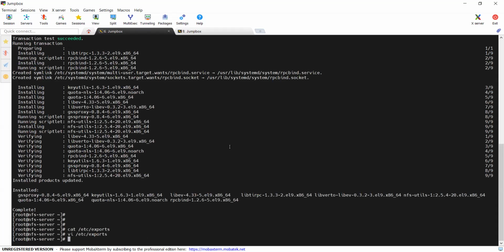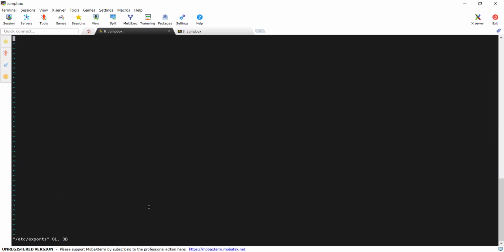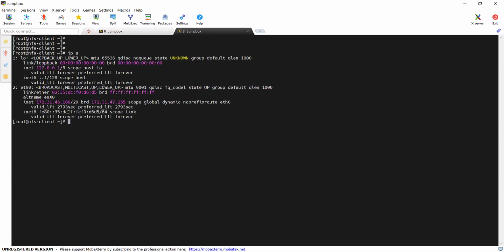So we are going to share the /data directory. Let's open /etc/exports. Now we need to define the specific IP address of our client. So if you see, my IP address is this.